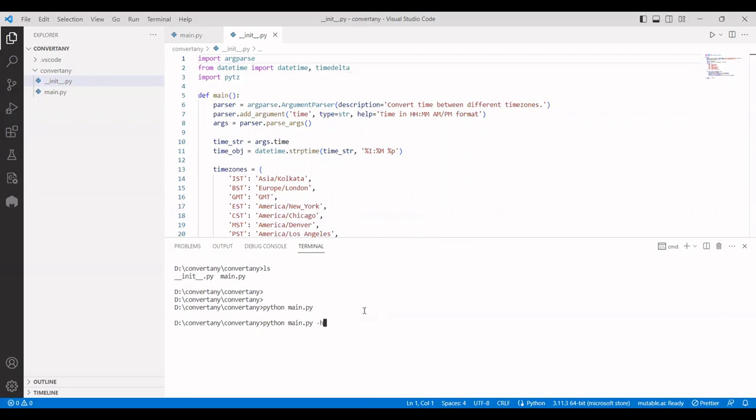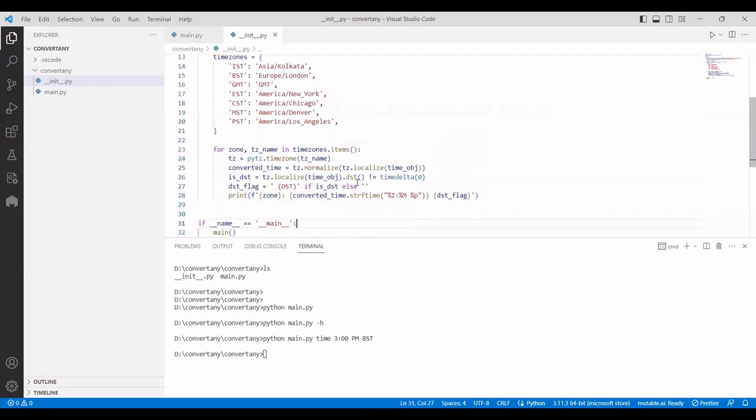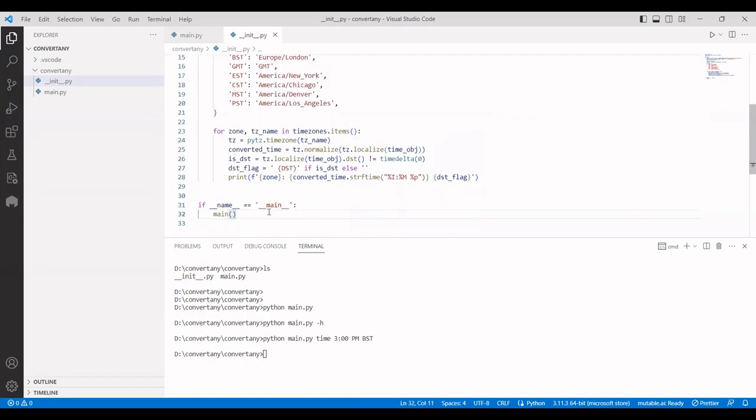If I ask -h, it will not execute by default, right? It will take the argument. So if I pass time, and if I pass 3 p.m. BST, it is taking the input and it needs to process. How it is processing, let's see. It needs to take an argument parser and do it. This Python code is executing main.py, but it is not running. That's what I need to see, why it is not running.